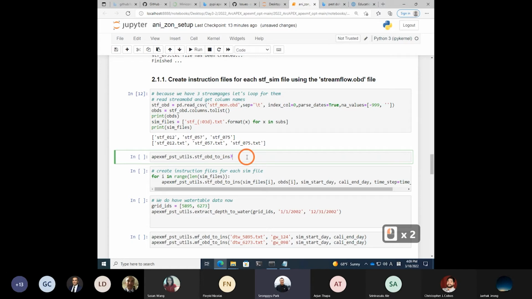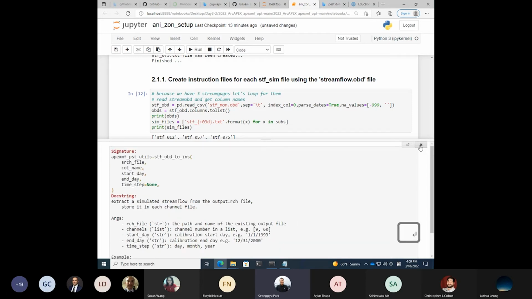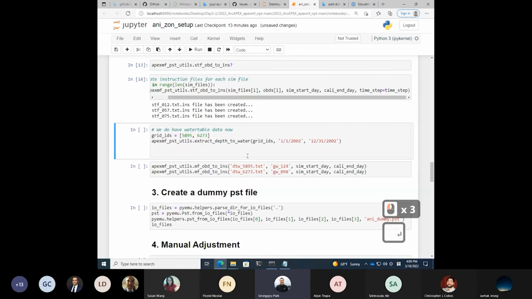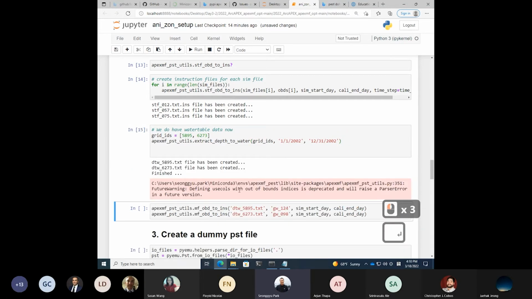I made it a question mark, which means you can also get information from the arguments. Let's extract it. Okay, so now we have an instruction file. Same as stream flow, you can have the groundwater and grid IDs. With this function we are going to extract your simulated groundwater head based on these grid IDs, and the simulation period is the same. Let me run it. This is just a warning message.